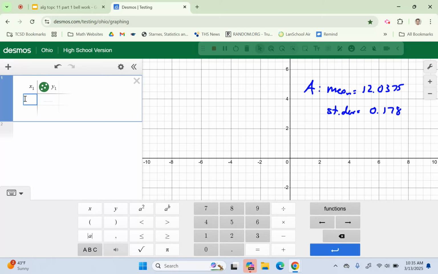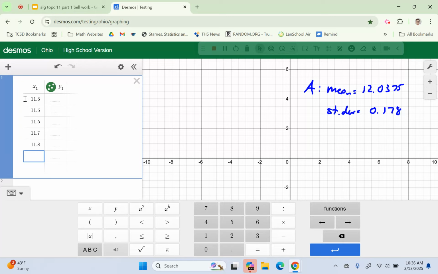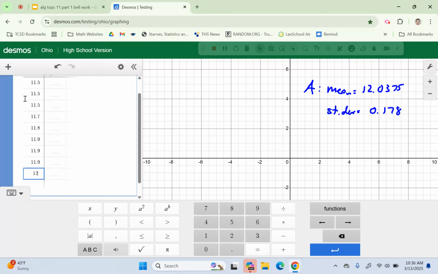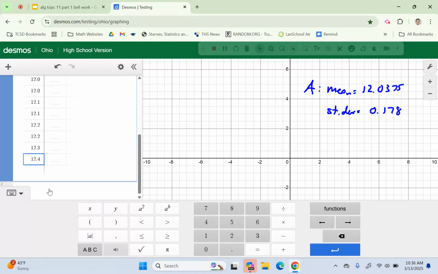And again, it takes some time to enter the data, but we have three 11.5s. We have an 11.7, 11.8, 11.9, three of them, two 12.0s, two 12.1s, two 12.2s, a 12.3, a 12.4. All right, we're done. Let me just double check. Okay, very good.